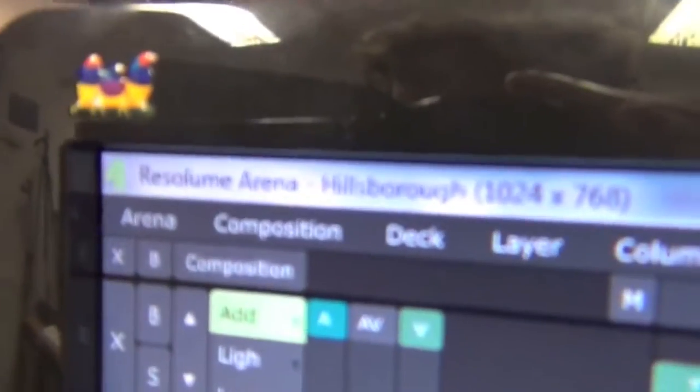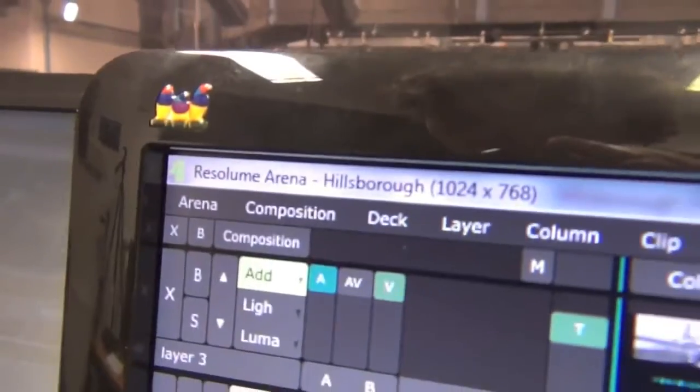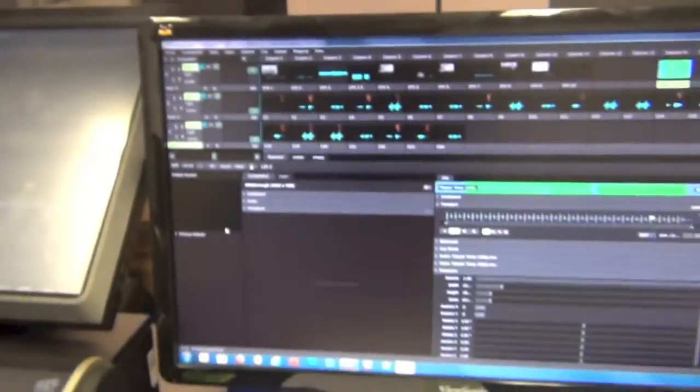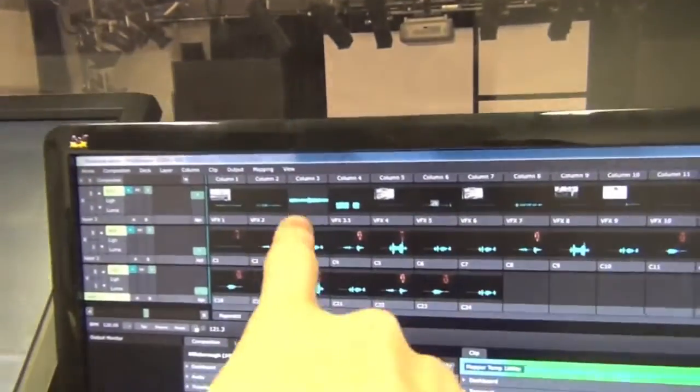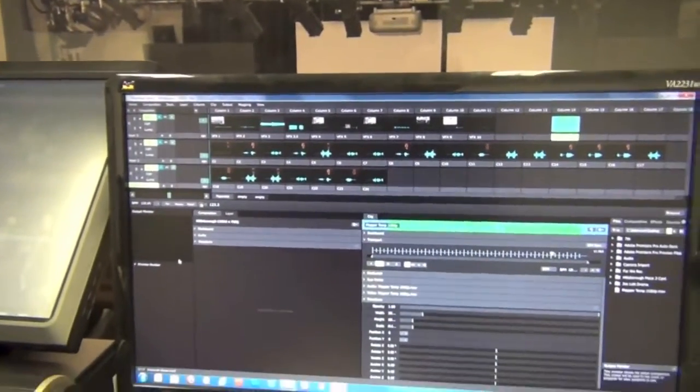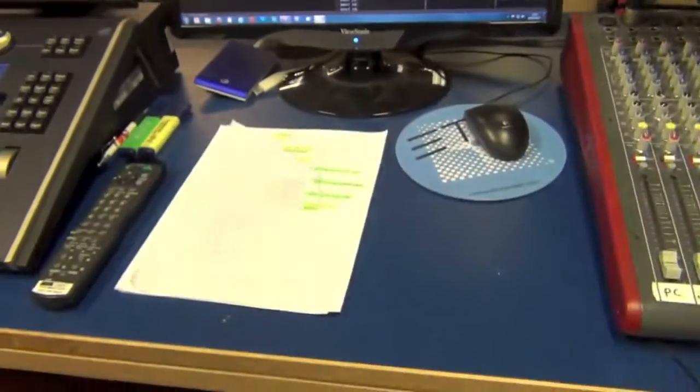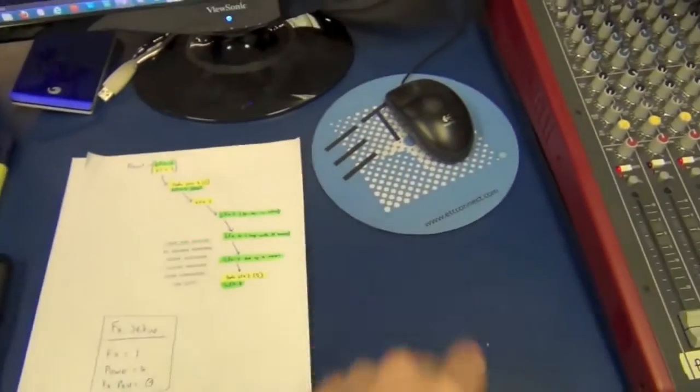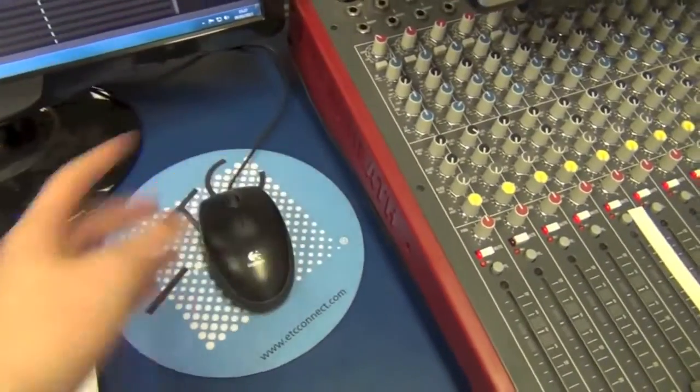We're using a piece of software called Resolume Arena 4. I used the same software in my AS drama production to run all the video I used in that. So we've got 3 different layers of video here with all the tracks spreading across. I'll give you a little bit more of a look at that in just one moment. And we've got space here with the script. There's the mouse with a very nice ETC mouse mat.